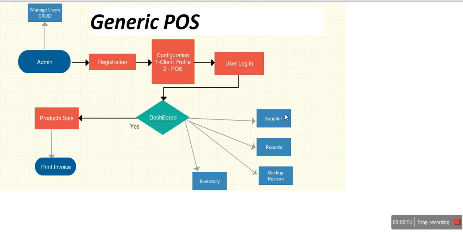User can have other features like maintaining the supplier list, generating reports, and backup and restoration of the database of product sale table and inventory list to manage the products that are entered.